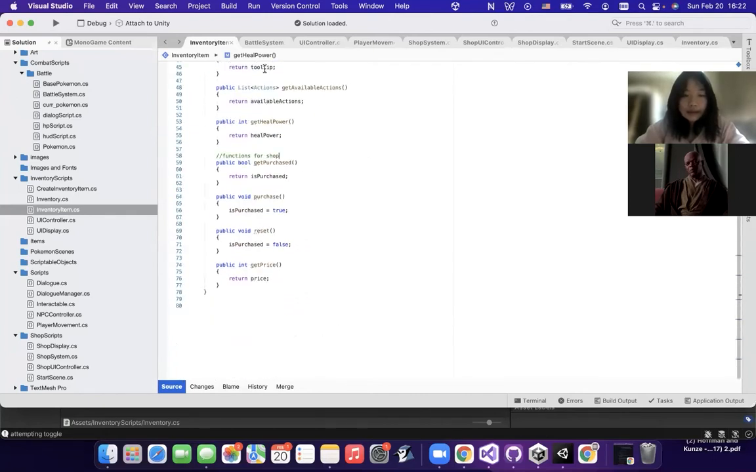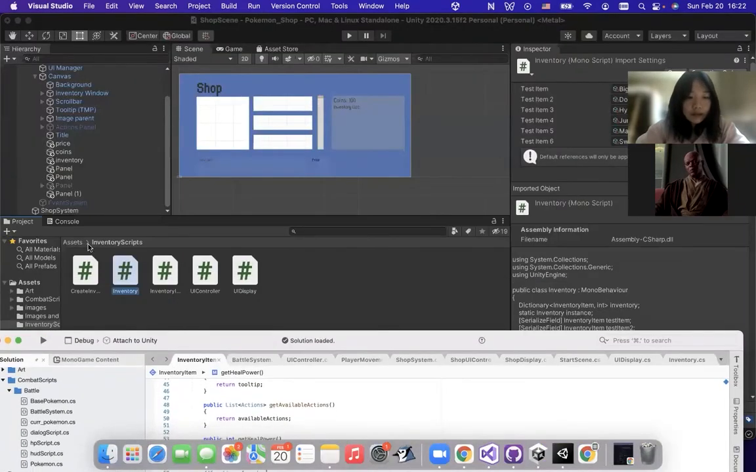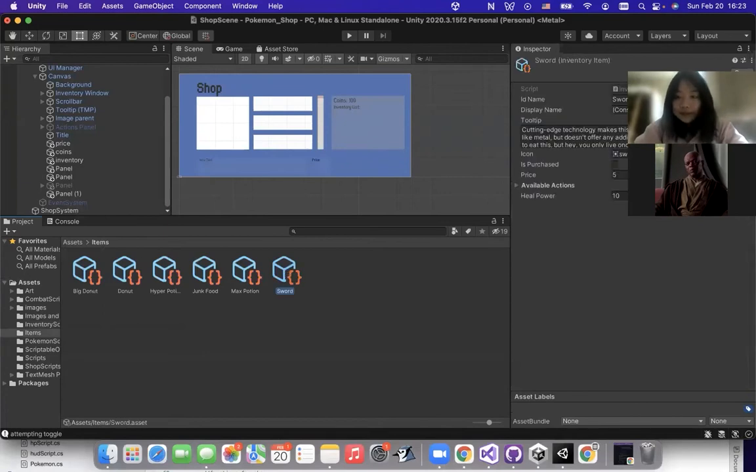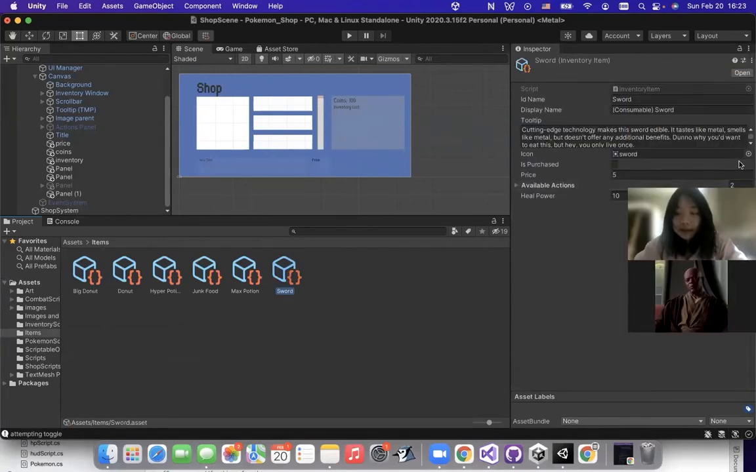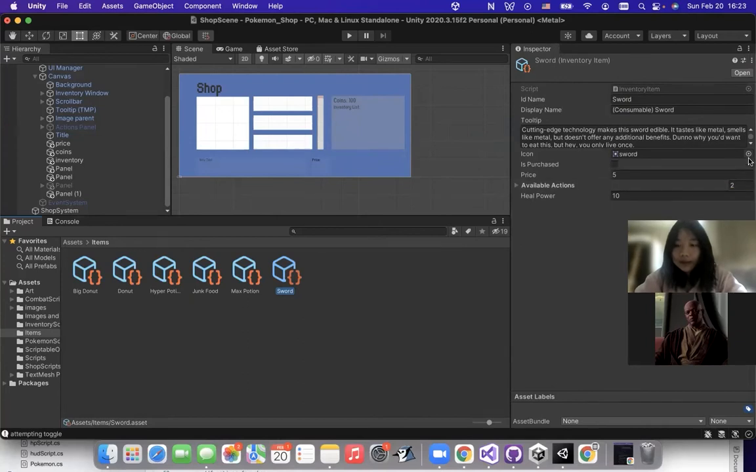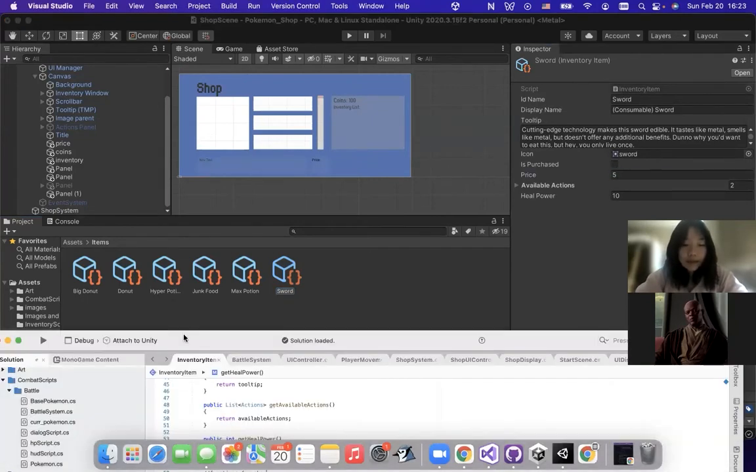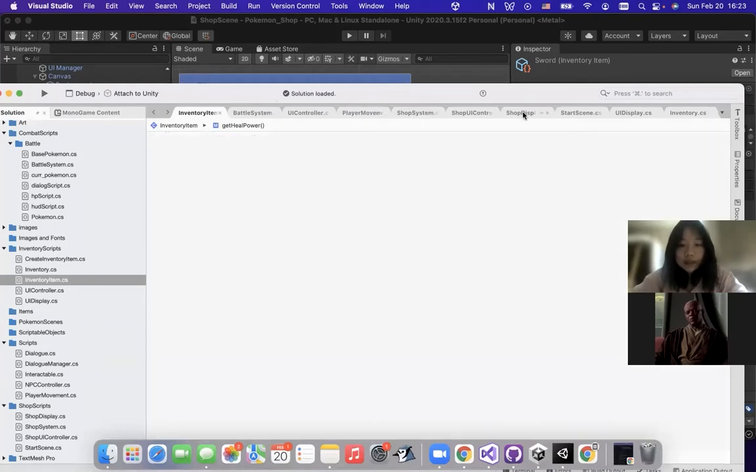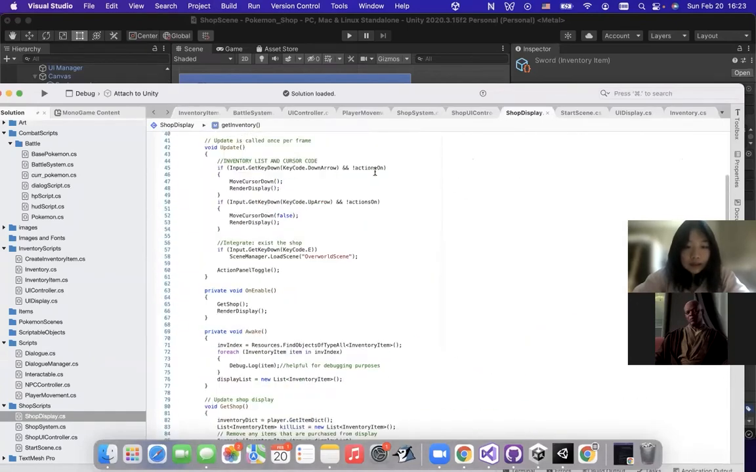So after editing these, just make sure to go to the scriptable objects. For example, here, as we showed last time, you can edit the icon of this. So you can import assets to it, and you also need to edit the price of it. So you can set it to whatever you want that makes sense for the shop. And after changing the inventory item script, we will now go to the shop display script.